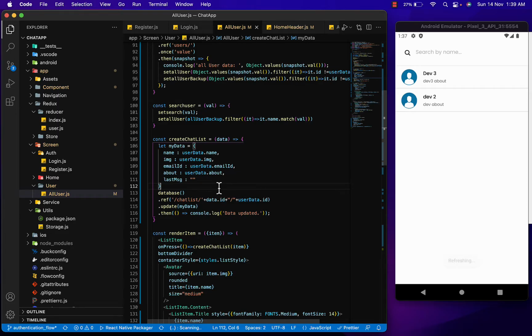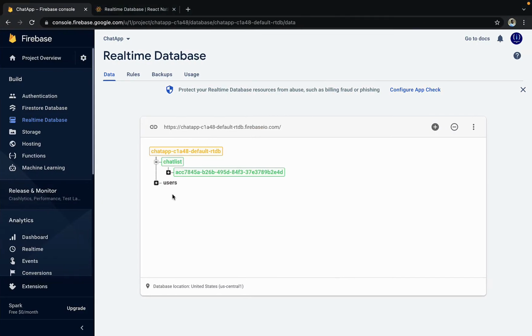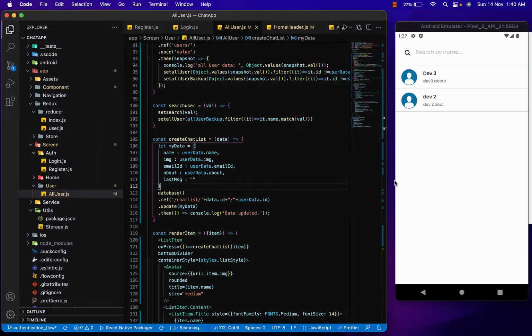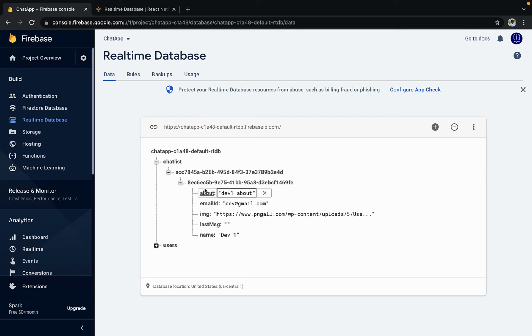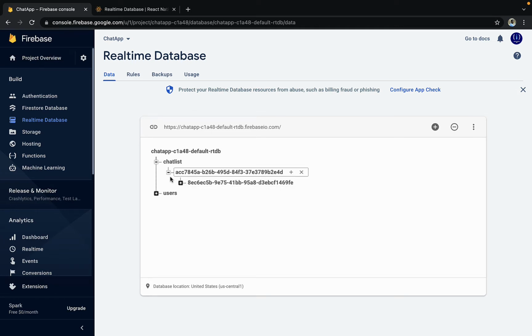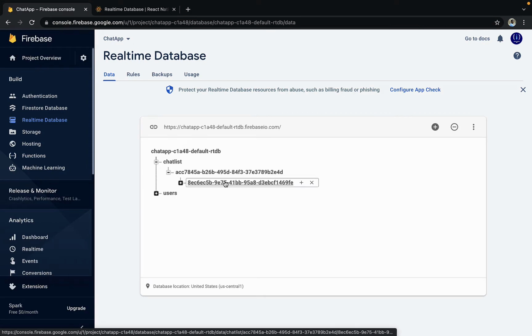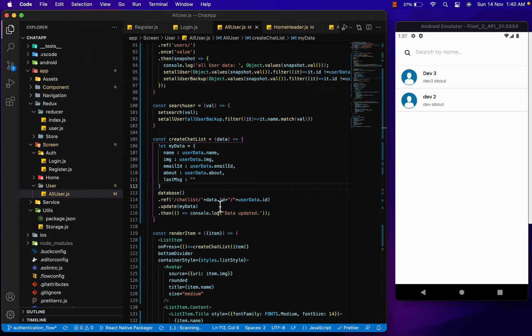If we click save now and click on this particular table, inside chat list we have a reference key, and that reference key belongs to dev3. Inside dev3 he has my data, so it's his chat list. Whenever someone clicks on dev3, it will be inserted inside this reference key. Let me show you in a more specific way.